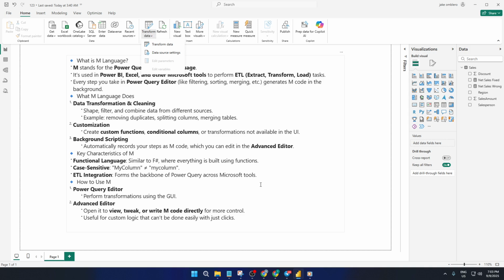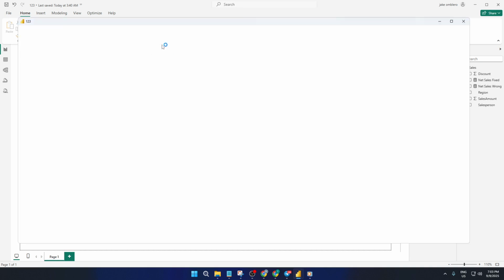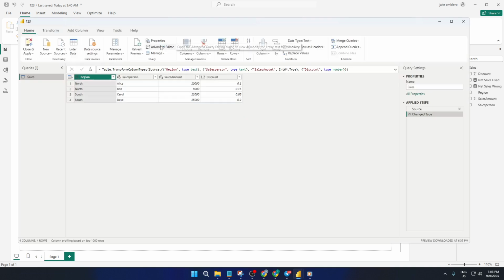It goes a step further, too. While Power Query's interface lets you accomplish most tasks with a click or two, you might eventually find you need something more advanced, like creating a custom function or conditional column that's not possible within the UI. This is where M shines. It allows you to customize almost any transformation, putting powerful tools right at your fingertips.